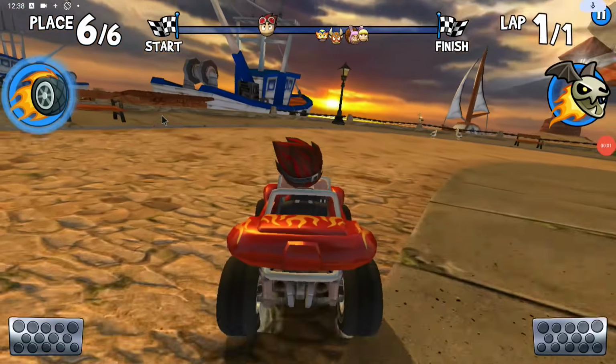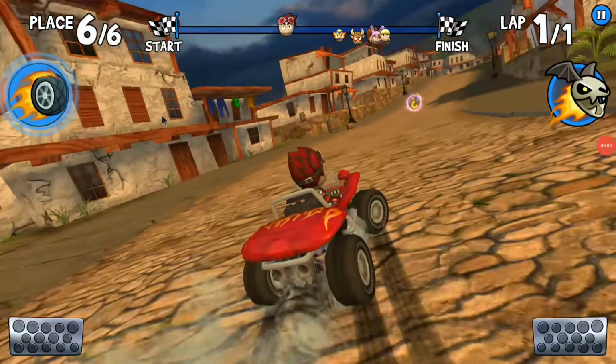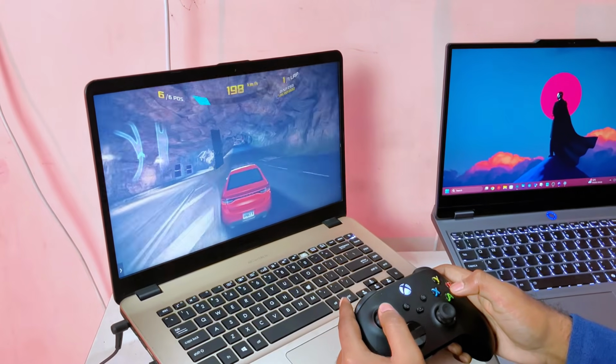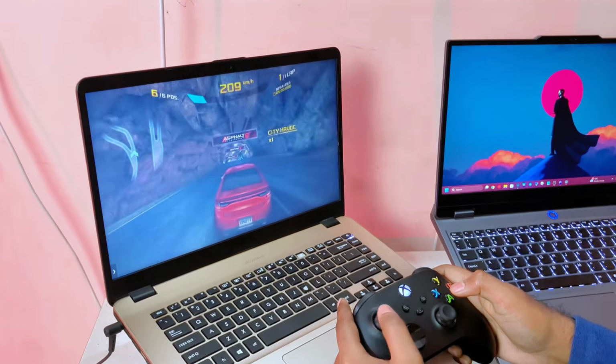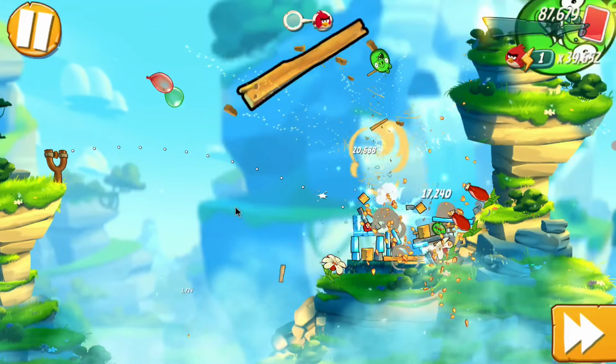Well, those were only some popular titles. I've also tried many more and they work without issues. Like with Asphalt or Beach Buggy, you can even use your game controller to play. Also, Angry Birds is so fun on the big screen like Subway Surfers.